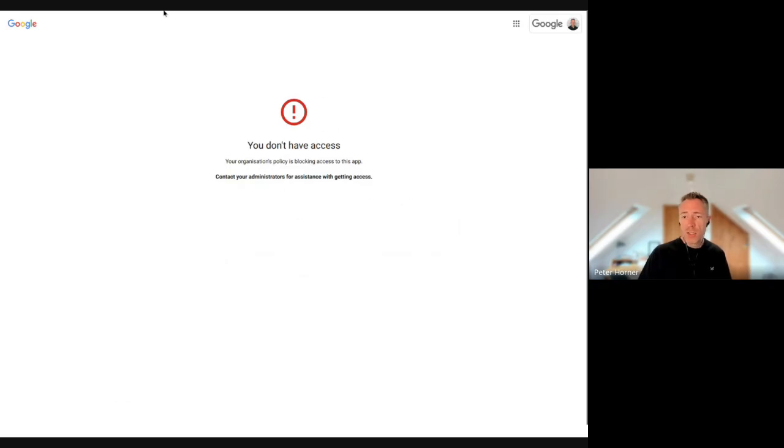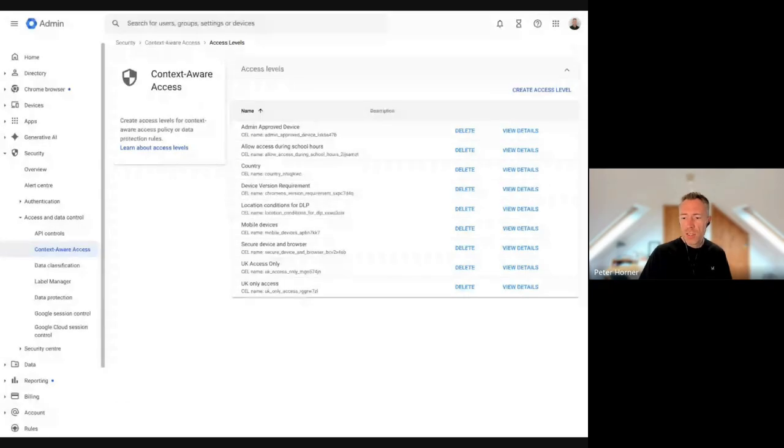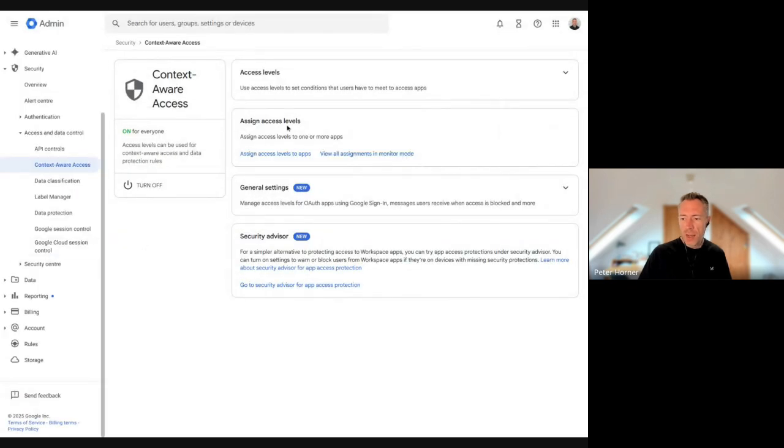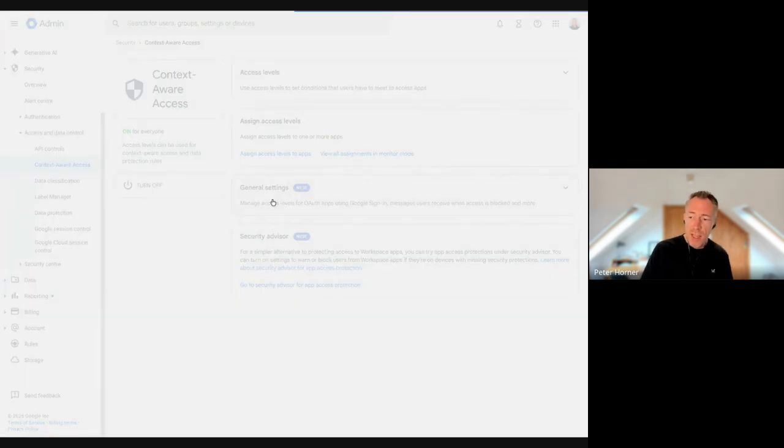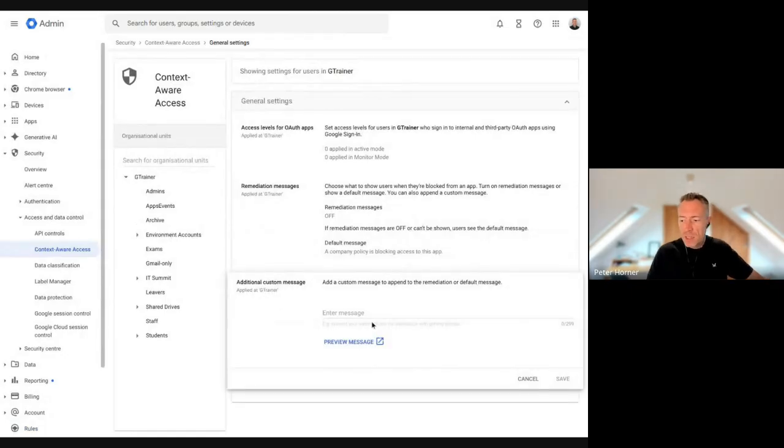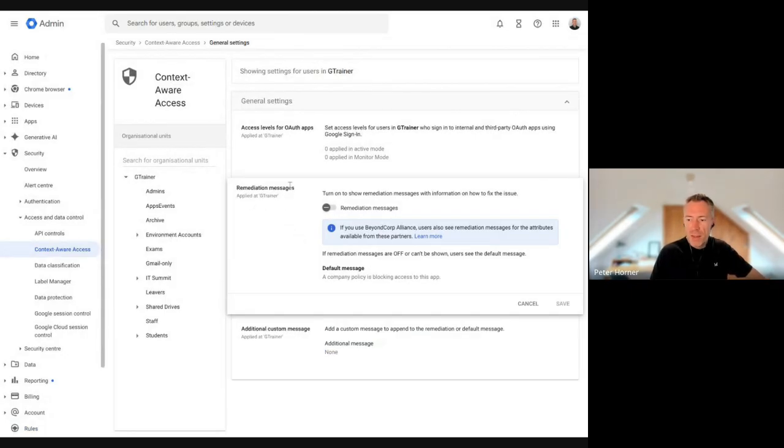And we can customize this message as well. If I jump back into my context-aware access page, this time let's go to general settings. In here, I can set a custom message for my users, but I can also create a remediation message here as well. If I enable this, it surfaces information about the policy to the user, highlighting which policy they've not met. In this case, it's the time of day, or it could be their device version or their location. So you could surface that information into that custom message as well.